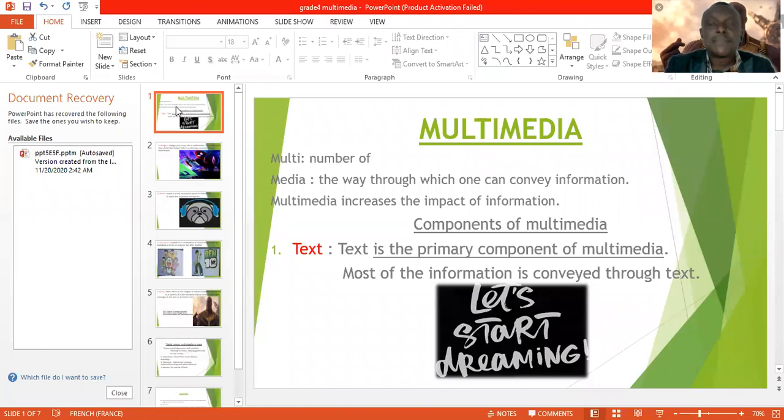I'd like you to understand this better, so I will share my screen and show you this. Starting from the activity, we're on page 40 to page 48. What is multimedia? Multimedia is the combination of two words. Multi, as you can see here, means a number of, and media is the way through which one can convey information. When we put them together, it's multimedia.